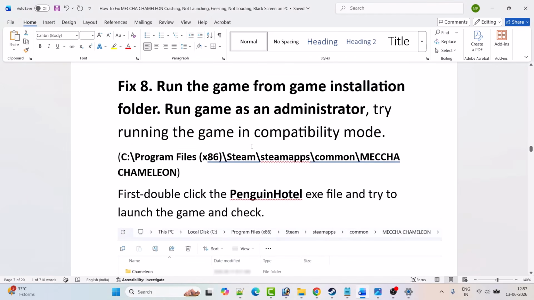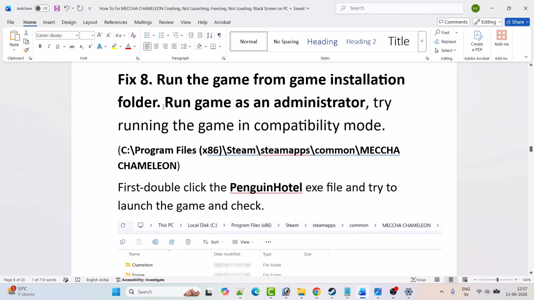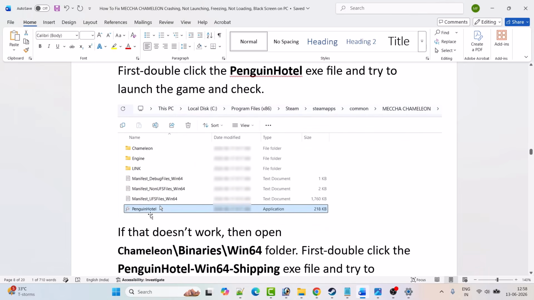Fix 8 is to run the game from the game installation folder, run the game as an administrator, or try running the game in compatibility mode. So go to the game installation folder. If you have the game on Steam, then go to C drive, Program Files x86, Steam, Steam apps, common. Open the MECCHA CHAMELEON game folder. Now here you will see the Penguin Hotel exe file. First double click it and then try to launch the game and check.